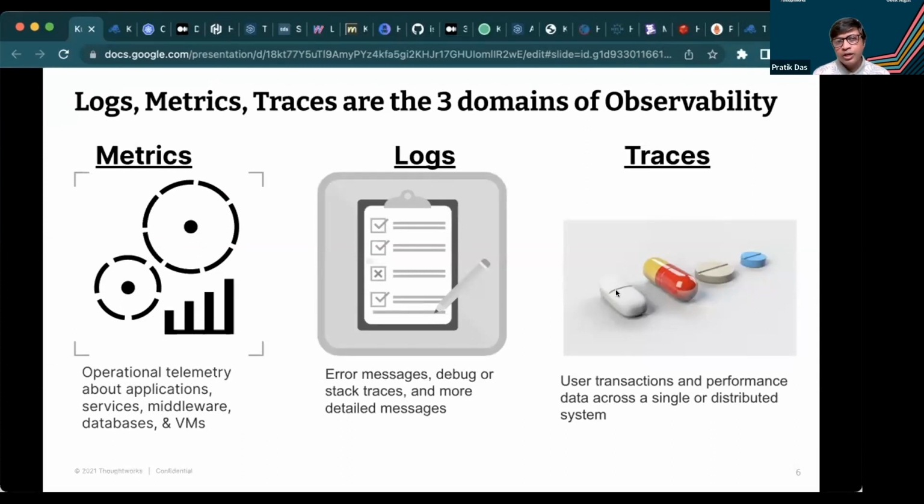But to simplify it, it's just three different types of data. We collect data to make sense out of it. And this data comes in different varieties. So one is the metrics. Metrics are just numbers. We call it telemetry.